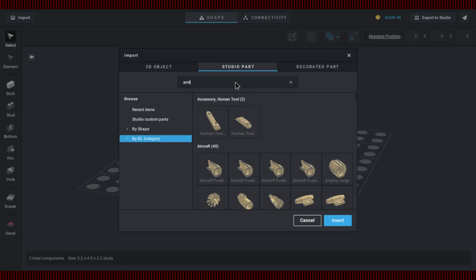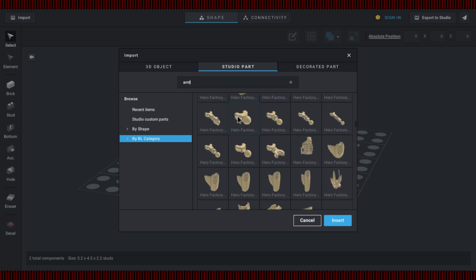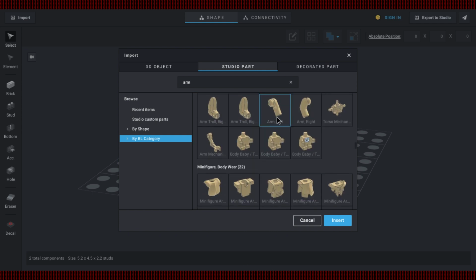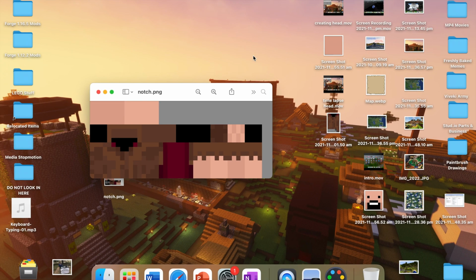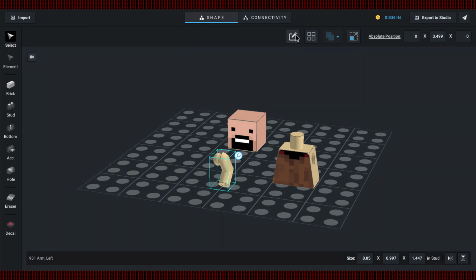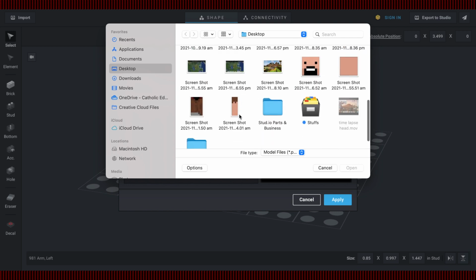So we go arm, scroll down, find the minifigure arm. There's a lot of Lego arms. Here, arm left. We get that same button here, but we don't press that yet. We have to take an image first. So we go here, screenshot, and boom, we got that. So we go back here, press this button, push this button, get the picture of the arm.